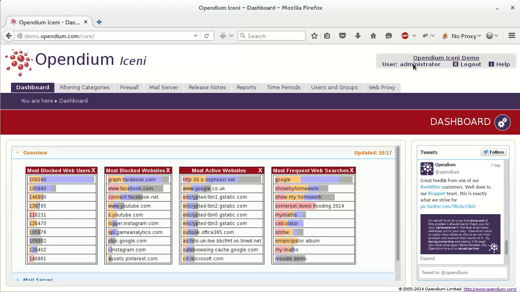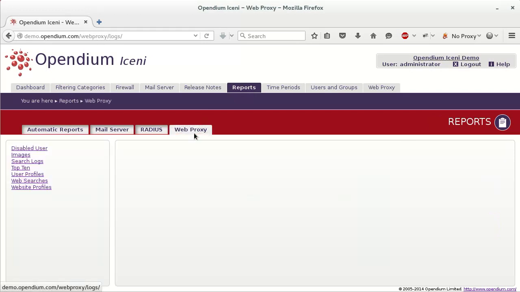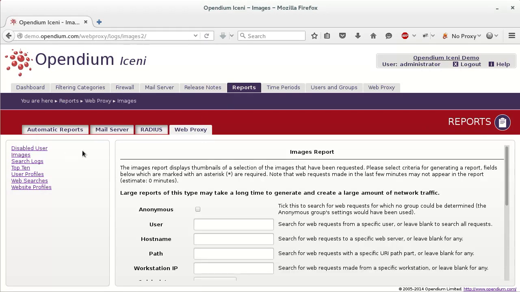So we'll start at the Iceni dashboard. We go into Reports and then Web Proxy. Select Images from the menu on the left. As with most of the reports, you can fill in as much or as little information as you like to narrow down the scope of the report.